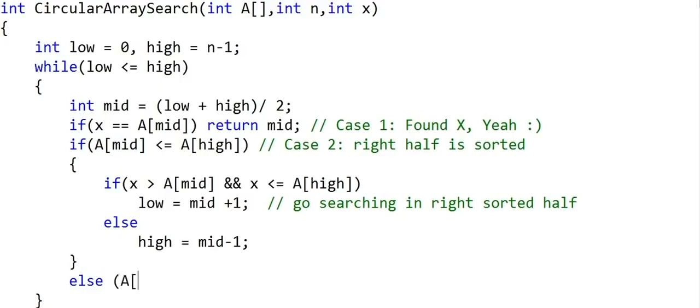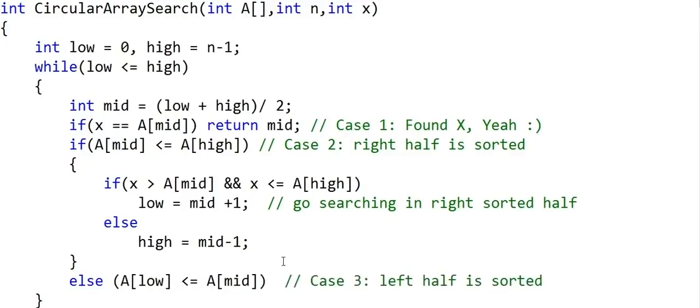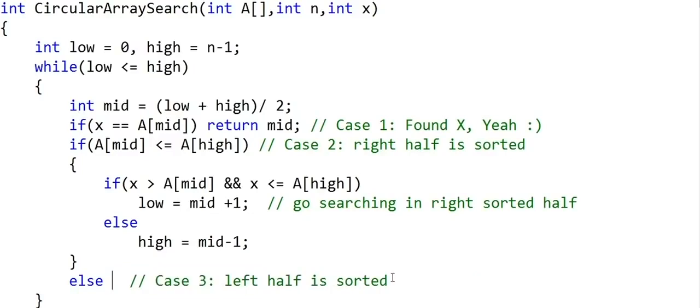Okay, so now if the right half is not sorted, then the left half definitely will be sorted. So either we write this condition, a mid greater than or equal to a low, or maybe I should write a low less than or equal to a mid as we had written previously. So this is case 3. Even if we do not write this condition and simply write an else, we are fine because this will be true anyway at this point.